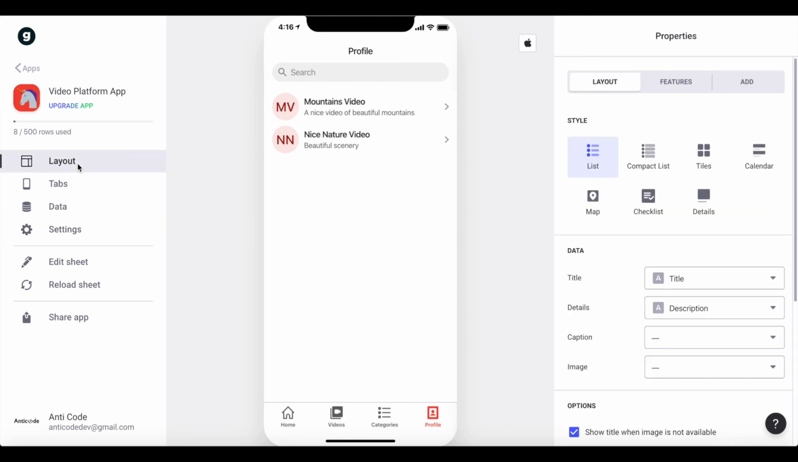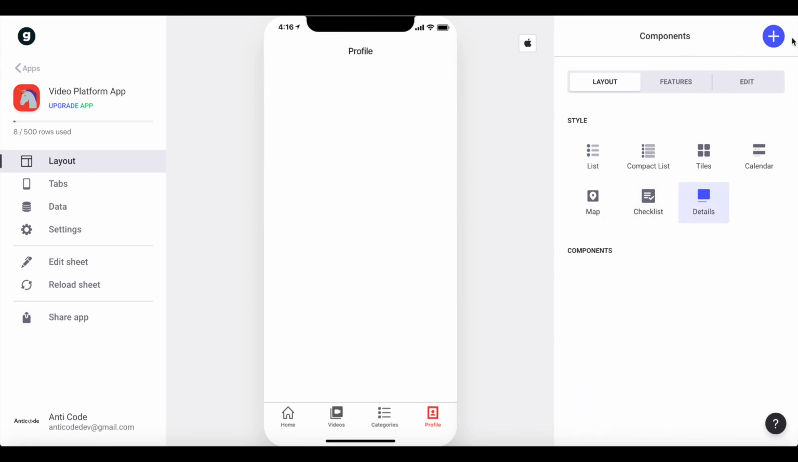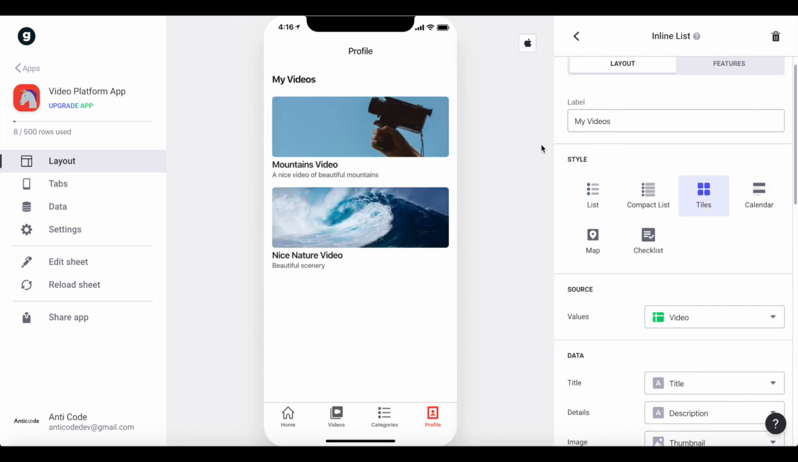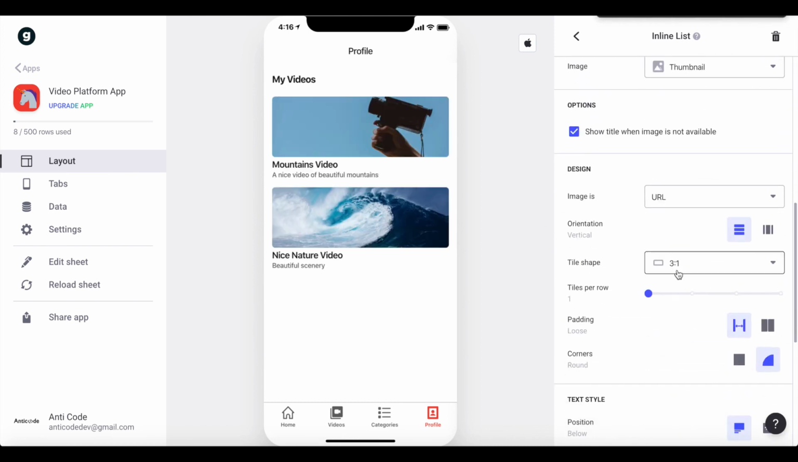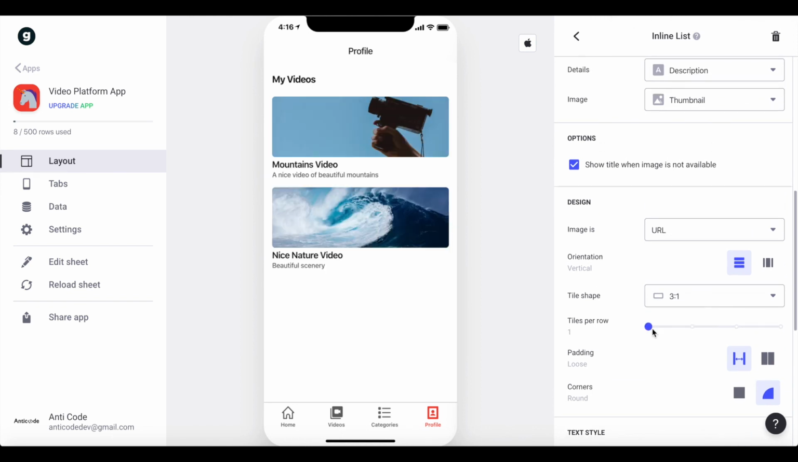So let's just go to layout here, and under profile, I'm going to change the style to details, and let's remove all of this actually, and we're just going to add an inline list. And this inline list should be called videos I have uploaded, or my videos. Let's call it my videos. And this should be of tile structure again. Let's actually have 2 tiles per row again, or let's have one tile, why not?